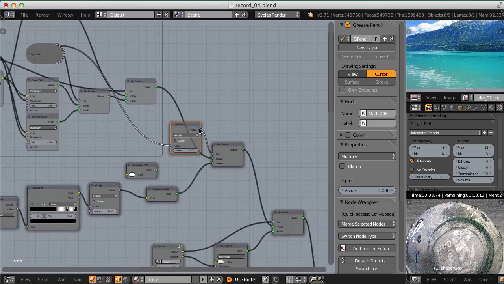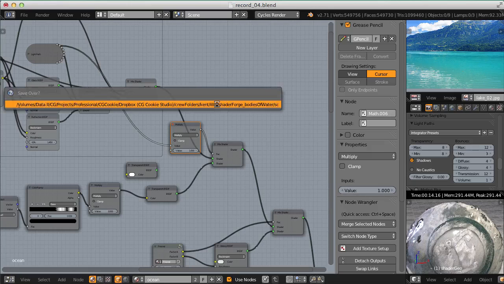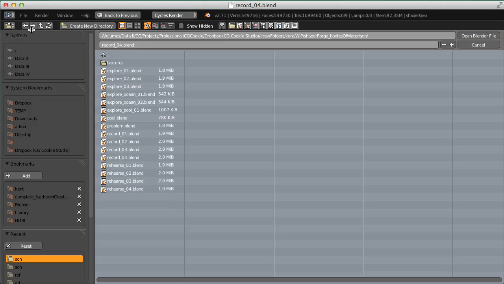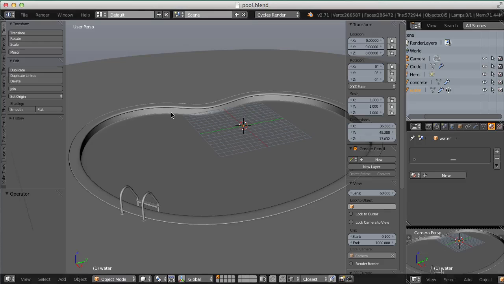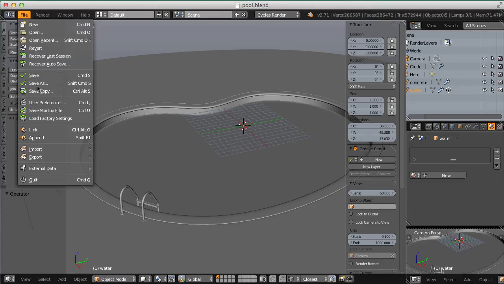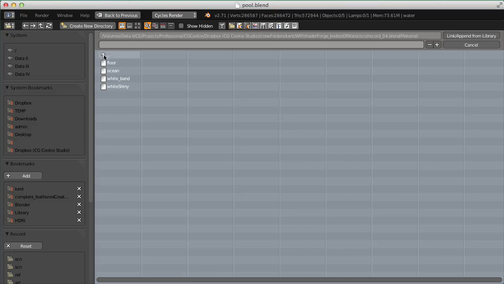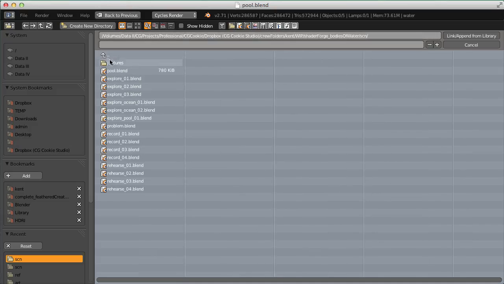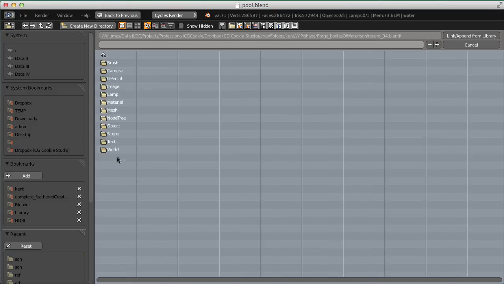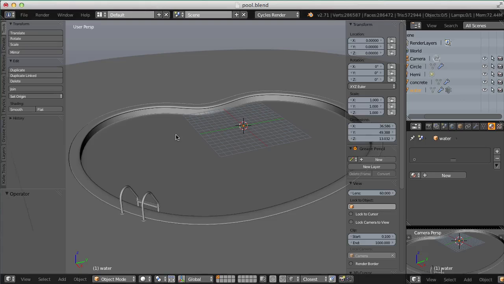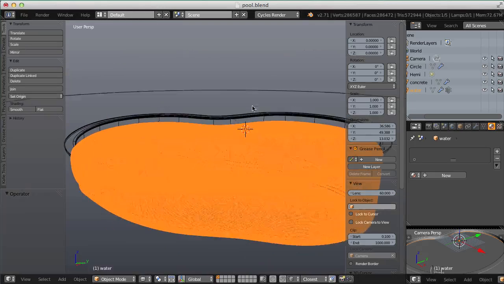And now to further test the caustic effect, I'm going to demonstrate through a pool example. So I'm going to save my file and then open up pool.blend and immediately go to File, Append, and let's grab from the file I just saved, which was record04. We'll go to Material and Ocean Material. I'll go ahead and assign it to our geometry, our pool geometry here.